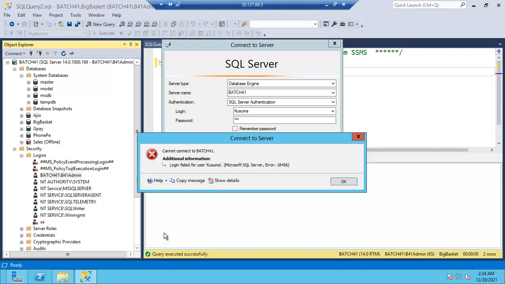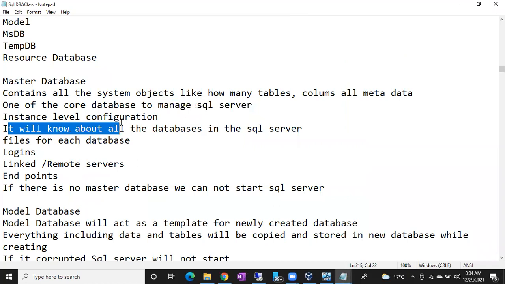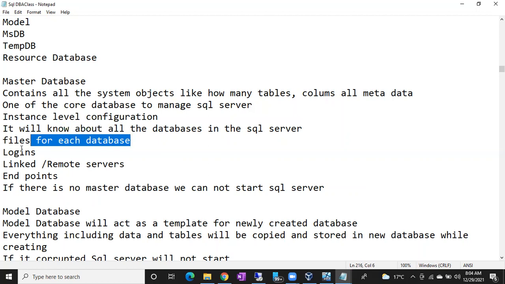All the logins information and their passwords information will be stored inside your master database. It will know about all other databases also. All other databases' information and the files of other databases will be stored inside your master database. Files for each database, logins information and their passwords information.